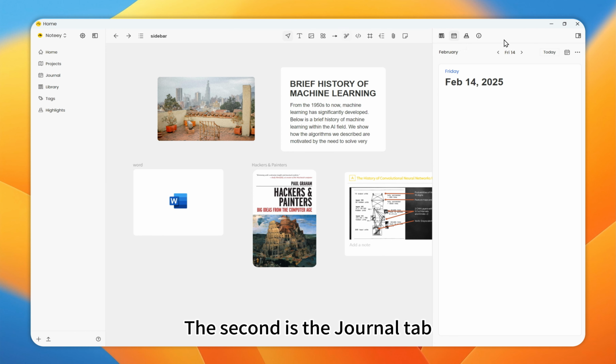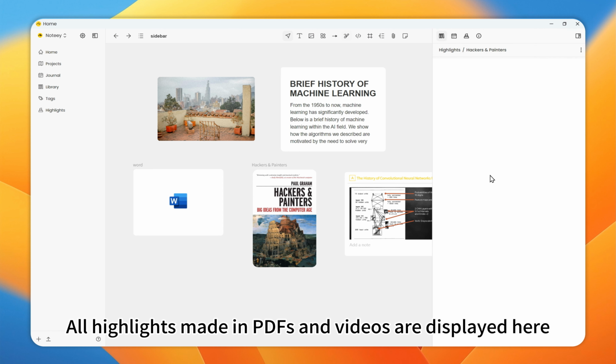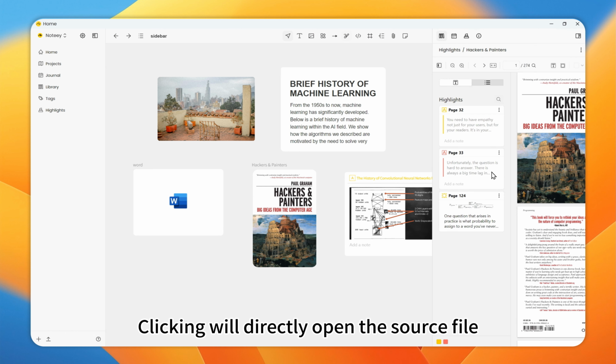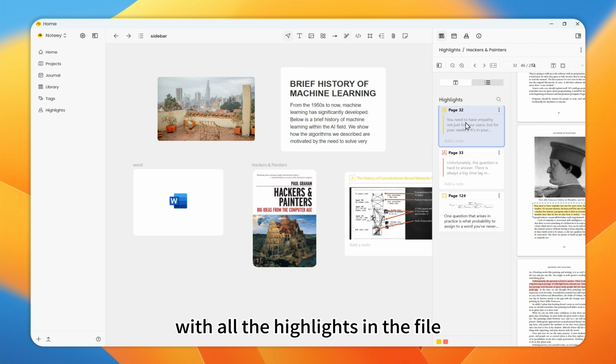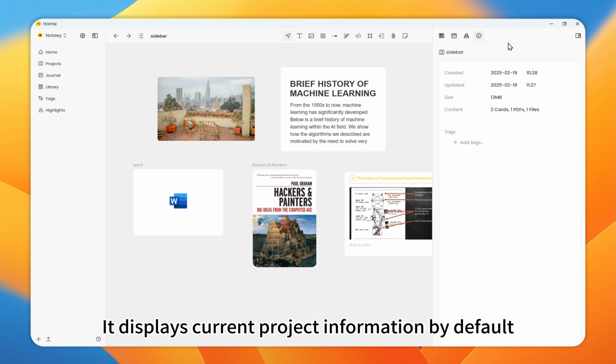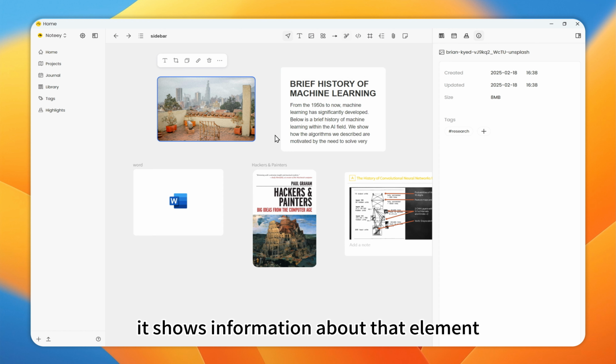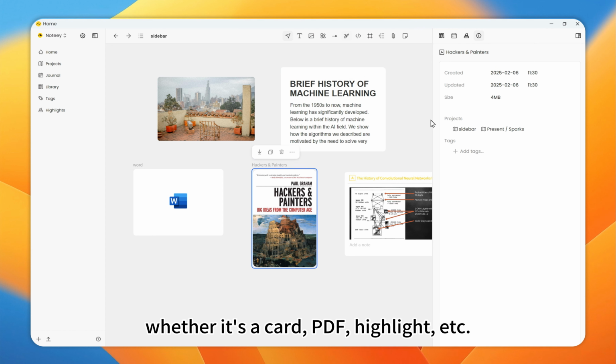The second is the Journal tab. The third is the Highlights tab. All highlights made in PDFs and videos are displayed here. Clicking will directly open the source file with all the highlights in the file. Finally is the Info tab. It displays current project information by default, and when you select an element on the board, it shows information about that element, whether it's a card, PDF, highlights, etc.